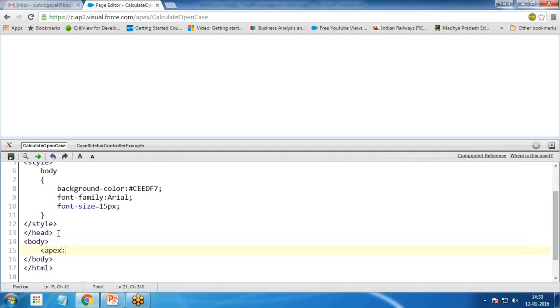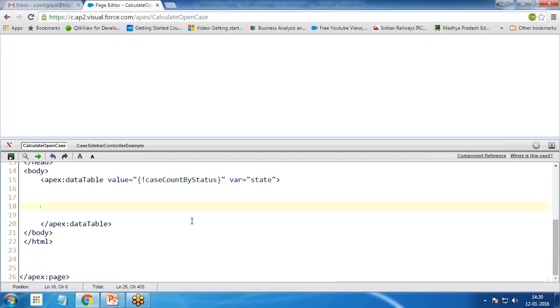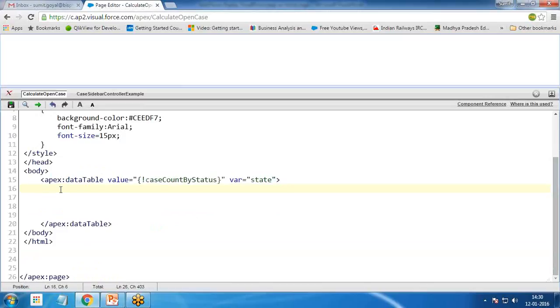Now within this body, I'm going to create one apex:dataTable, and this table will read the value from caseCountByStatus. So we are passing this value into this data table from our controller. We need to define it in our controller, and set var equal to state. In this data table, we need to add columns, so I add apex:column, which is a self-closing tag.